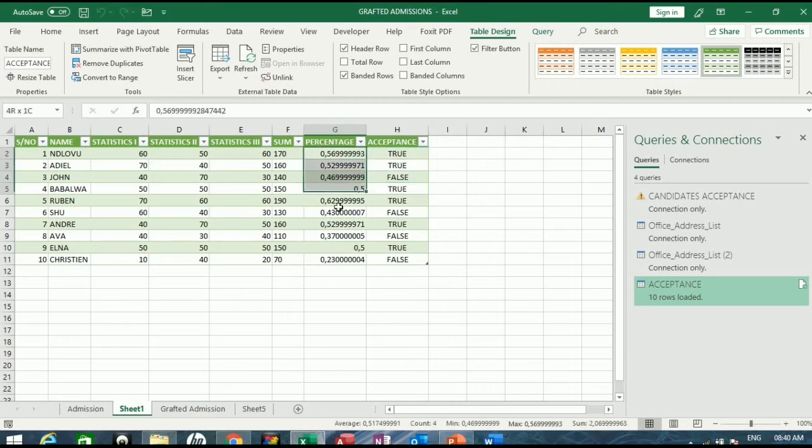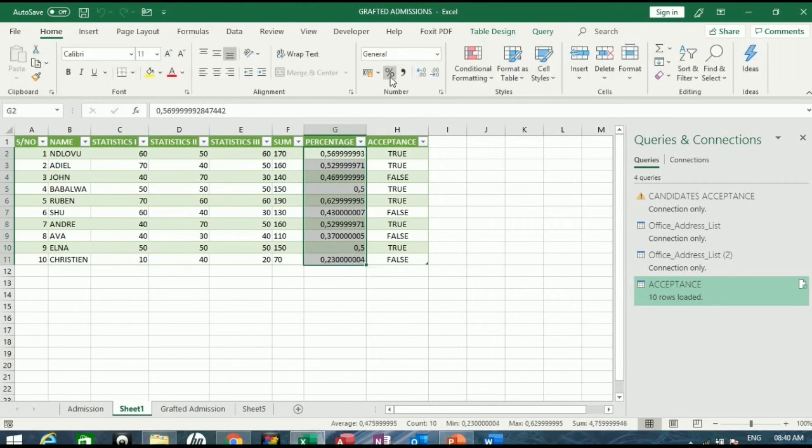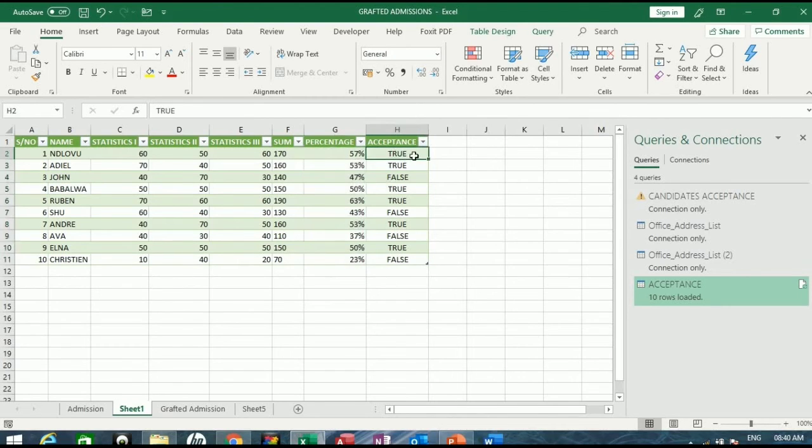So the percentage, you can easily just format it back to your percentage. You go to that point, you make it a percentage. You see, you change, and that's what we have. And at this point, for acceptance, you can probably just change the true to yes if you wish. And that's how to import a table from the Access database into your workbook.